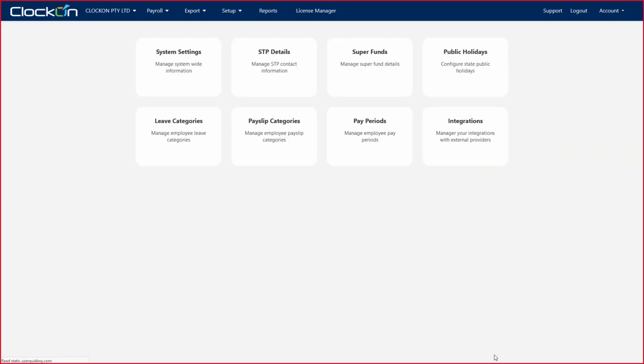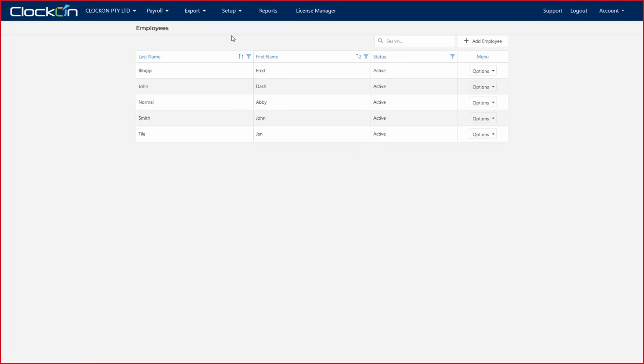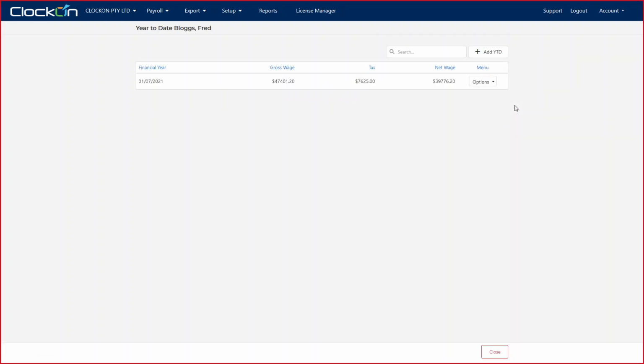Once you've confirmed that detail, the next step is to go and have a look at the year-to-date details for the employees. And to do that, we need to go through to the employee details again. Select the employee and select the option for year-to-date balances. This will bring up what the employees have actually earned within the financial years. So we've got this financial year here, the 1st to the 7th, 2021.